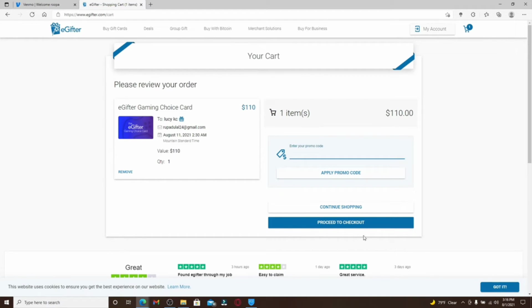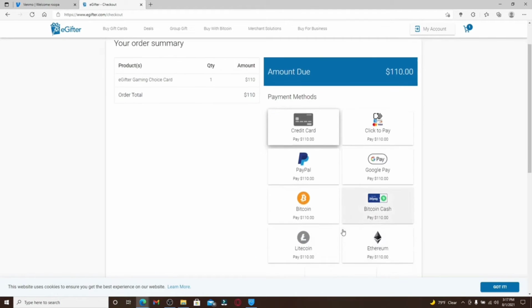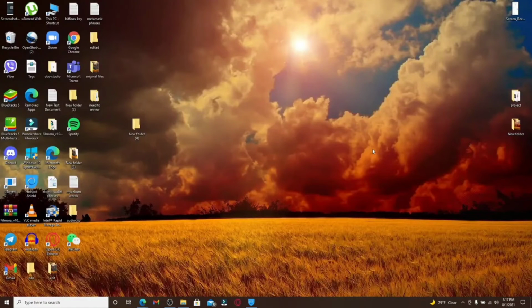But if you want to proceed to check out without entering the promo code, or if you don't have a promo code, you can simply click on proceed to check out. Now choose your payment method on the next page. You can choose any options from the display, verify your phone number or follow the on-screen prompts, and that way you'll be able to buy a gift card using Venmo.